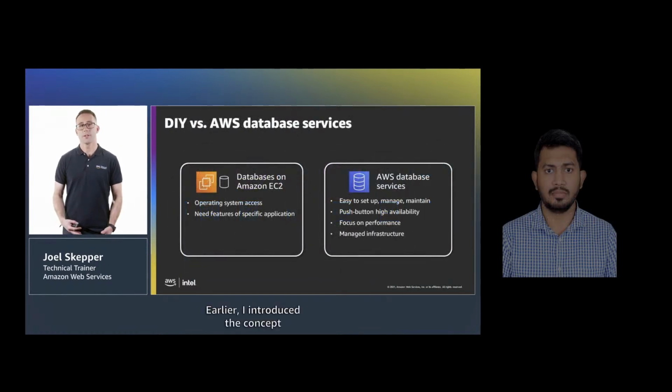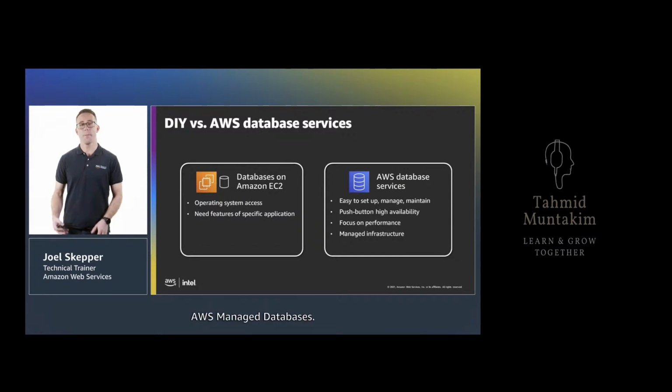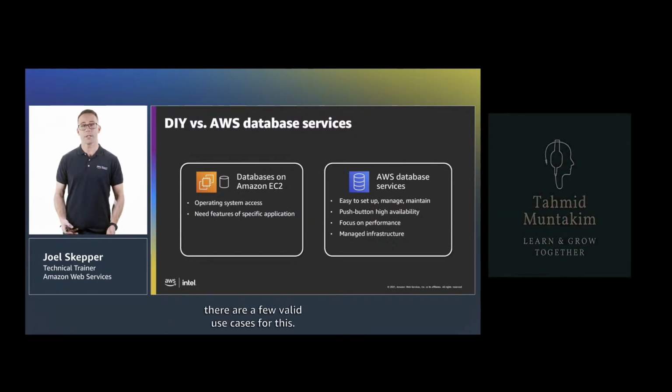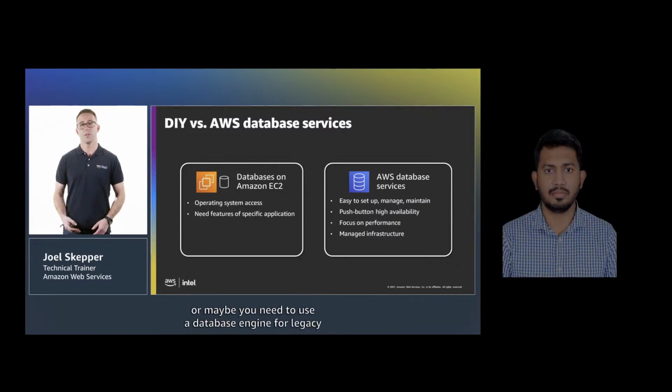Earlier, I introduced the concept of unmanaged versus managed services. Well, here I want to talk about do-it-yourself databases versus AWS managed databases. You can definitely run your databases of choice on EC2. There are a few valid use cases for this. Maybe you need access to the underlying operating system to install helper services, or maybe you need to use a database engine for legacy compatibility that AWS doesn't support.